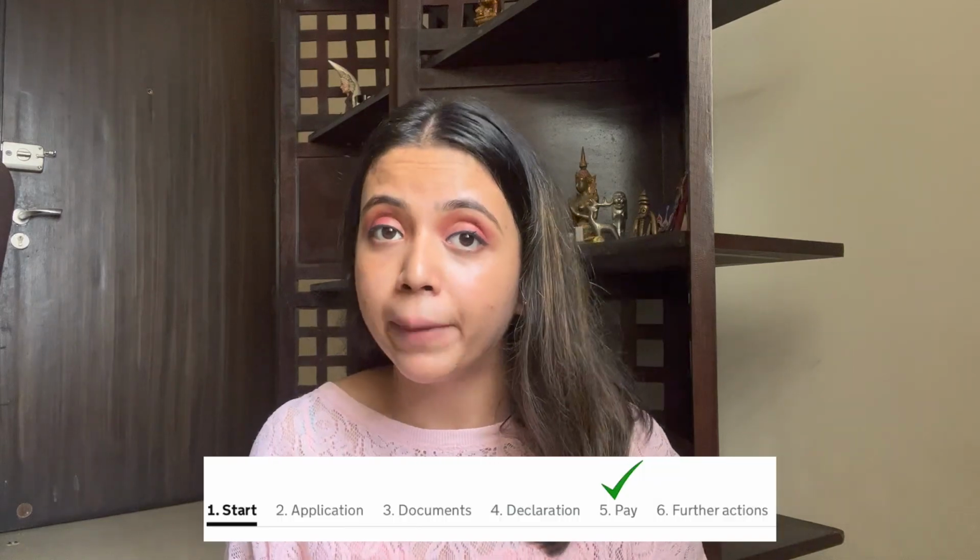Once you move ahead of the declaration section, you have to make payments. You will have to make payment twice. First for the IHS and second for the visa application. The fee kind of depends. For me, the IHS was around £650 and the visa application fee was around £350. The total was a little over £1,000 approximately.